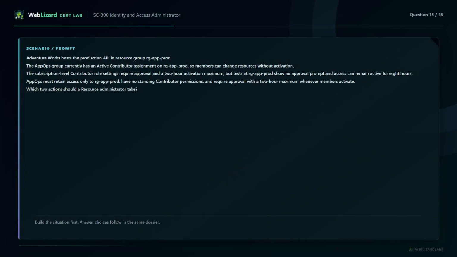Question 15 of 45. Select 2 answers. AdventureWorks hosts the production API in resource group rg-app-prod. The AppOps group currently has an active contributor assignment on rg-app-prod, so members can change resources without activation. The subscription-level contributor role settings require approval and a 2-hour activation maximum, but tests at rg-app-prod show no approval prompt and access can remain active for 8 hours.